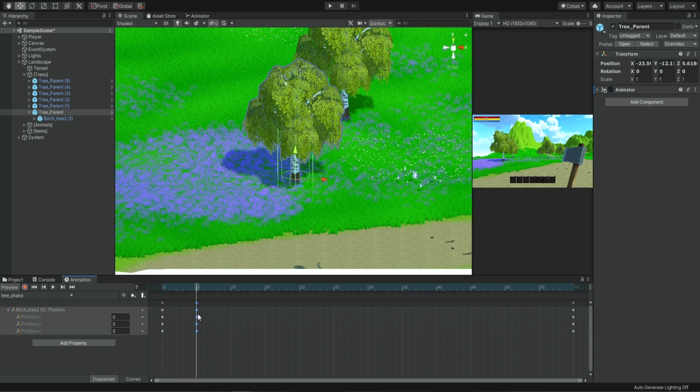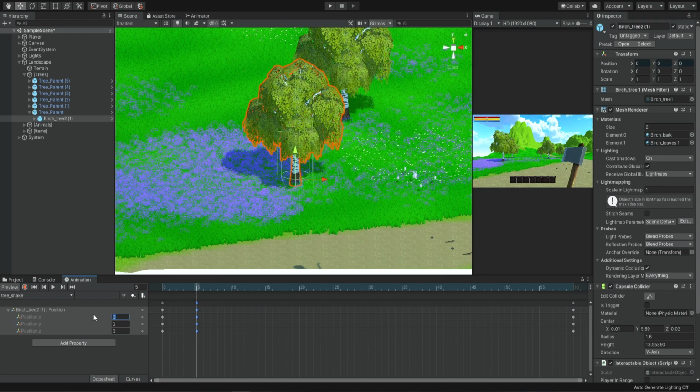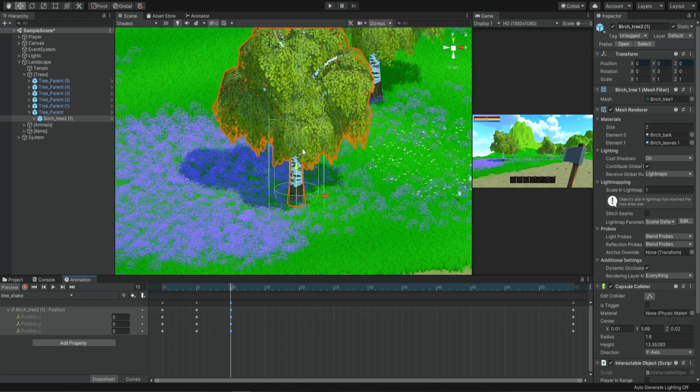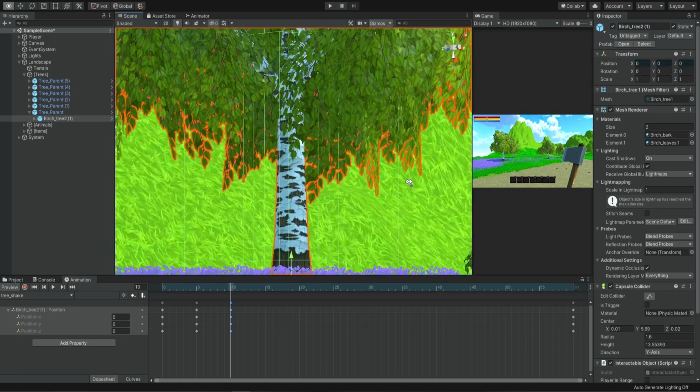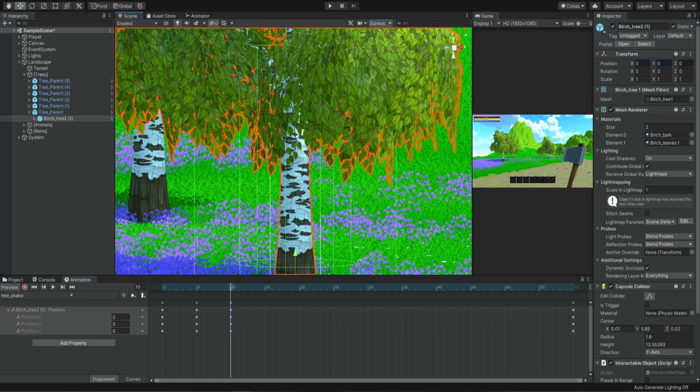And the difference that we're going to do here is decreasing the X position by 0.01. So we're going to move it just a little bit on the X axis. Then we're going to copy the first one and paste it at the 10 frames. So it's going to be default, move a little bit, and then come back to the same position. We can also zoom in to see the difference.